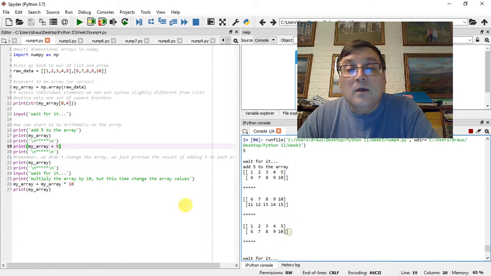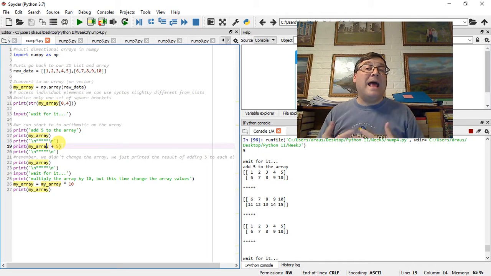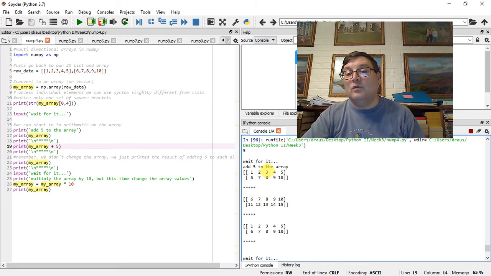But notice, because of the way I did print my array plus 5, I'm printing what would happen if I added 5 to the array. I didn't actually change the array at all. This is the original array. This is the array with 5 added to it, and you can see the original array hasn't been changed at all.